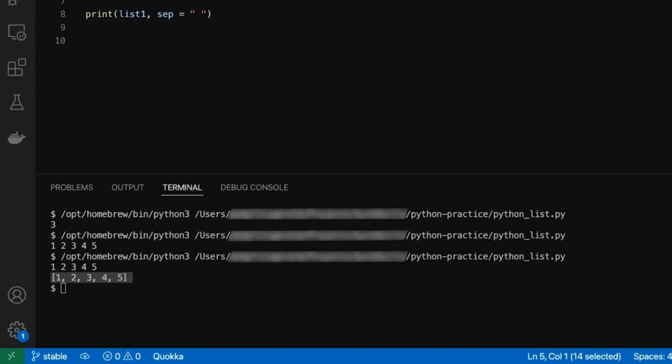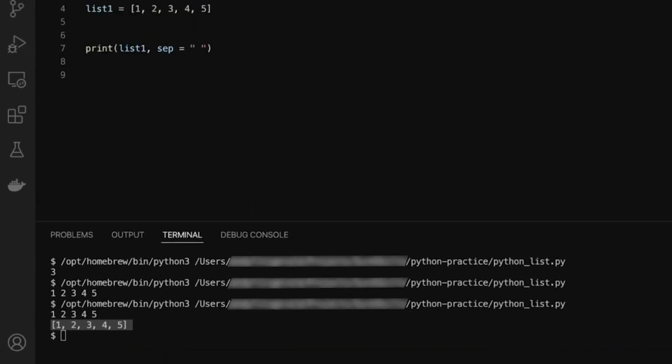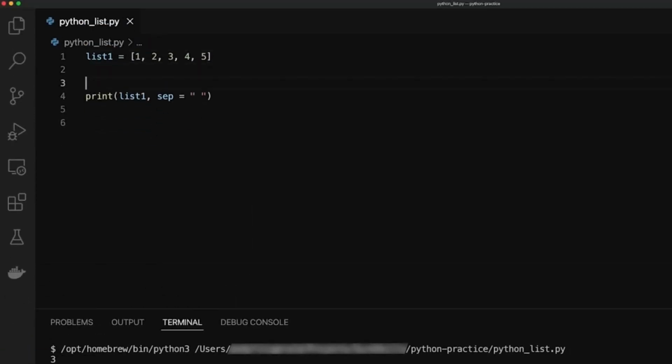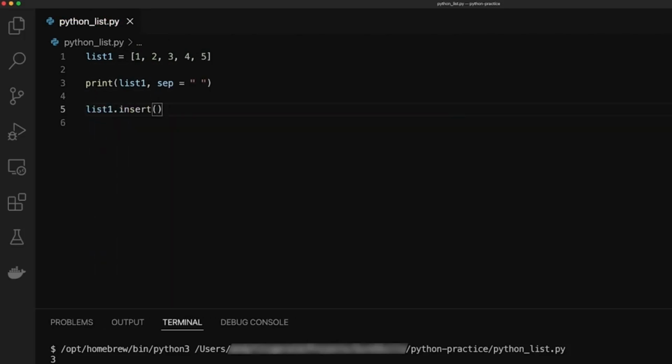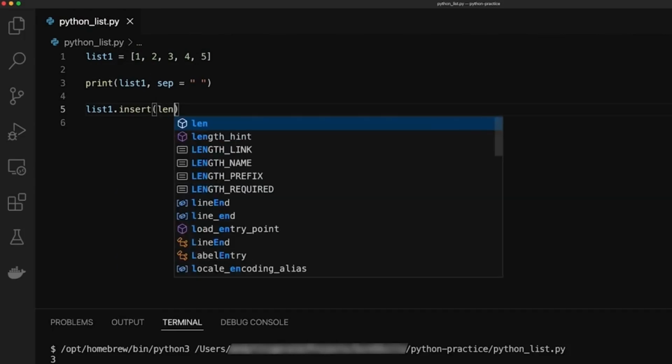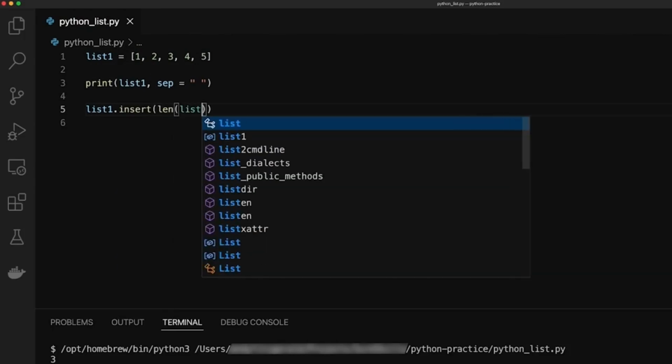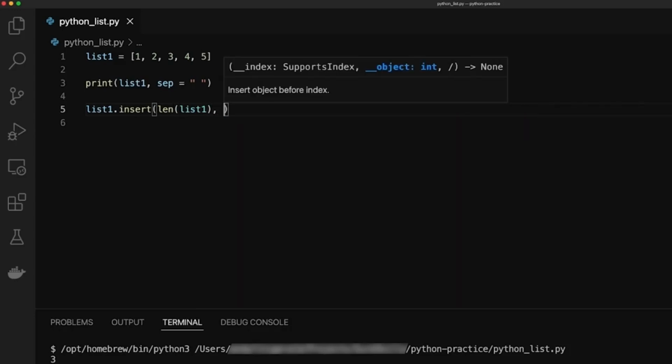Right, back to adding something new to the list. The first option that I have is what's called the insert function. I can do list1.insert, and what it looks for is the index of where to insert to. Here I can use the len function to get the length of list1. Then I put in what the next value should be. So in this case, I put in the number 6.